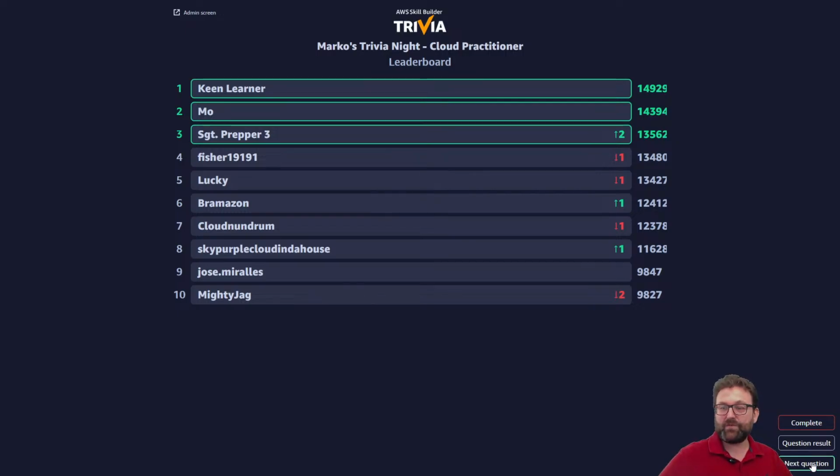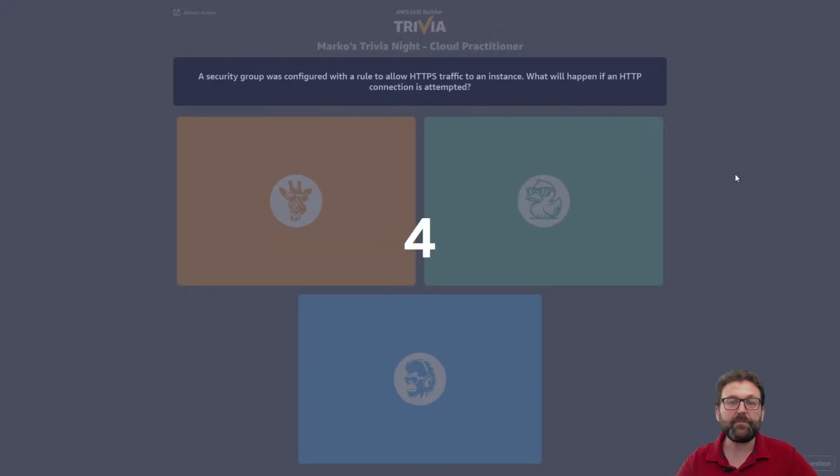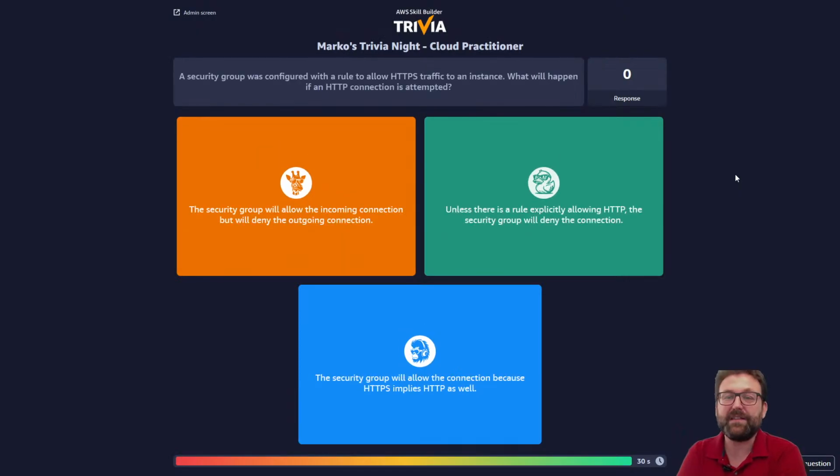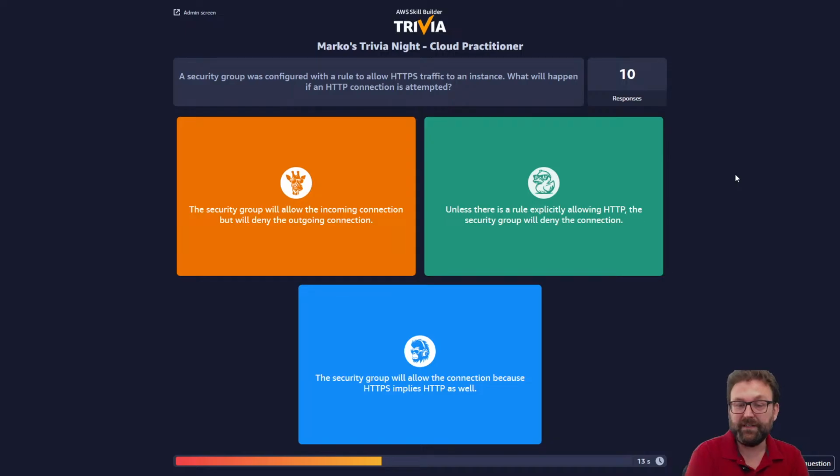Let's go. Next question. A security group was configured with a rule to allow HTTPS traffic to an instance. What will happen if an HTTP connection is attempted? The security group will allow the incoming connection but will deny the outgoing connection. Unless the rule explicitly allows HTTP, the security group will deny the connection. The security group will allow the connection because HTTPS implies HTTP as well.